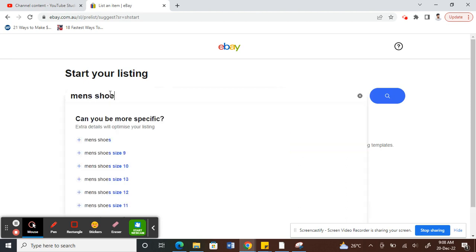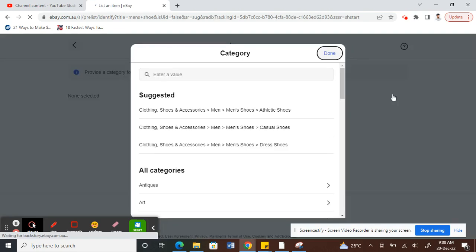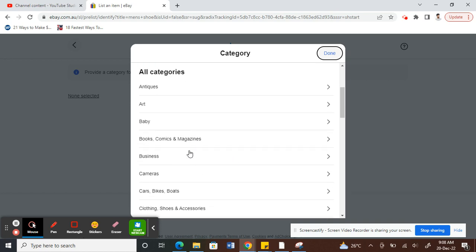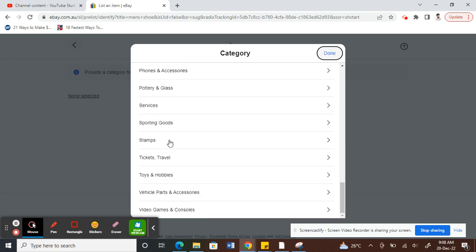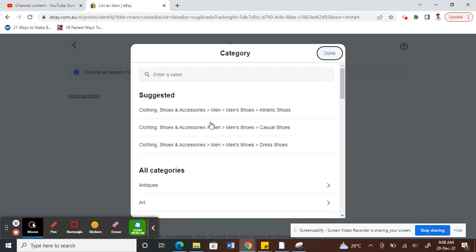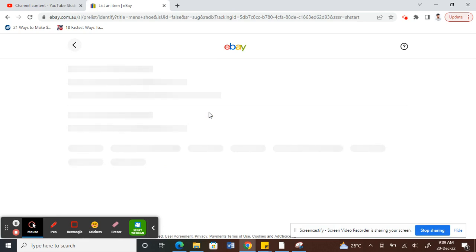I'm using a dummy product. You can type the product that you're planning to sell, and then click on search. eBay will give you suggested categories based on the item that you just entered. You just need to select the category that applies to your item. These are my suggested categories. Or if you're not satisfied with them, you can manually go through the categories and choose for your product. For mine, athletic shoes is fine, so I'll just select that.